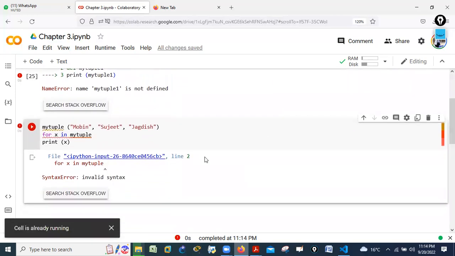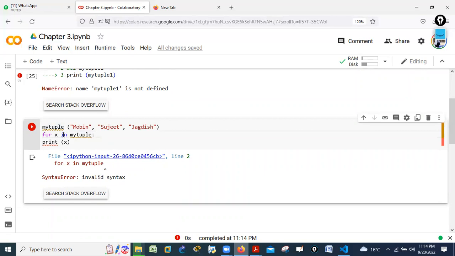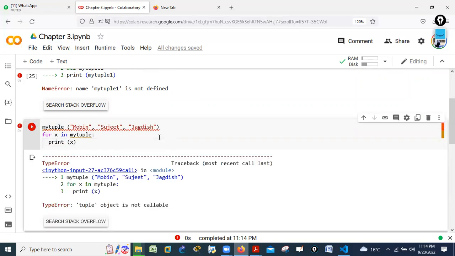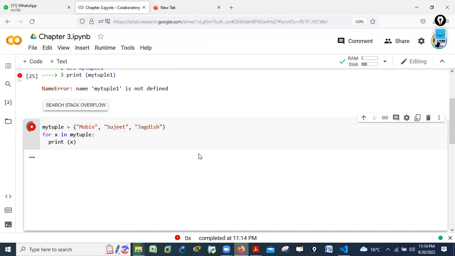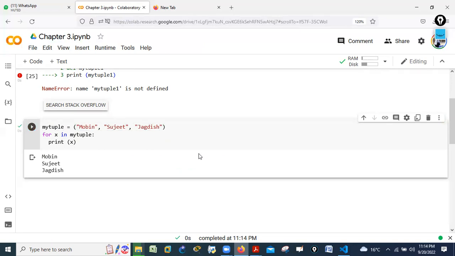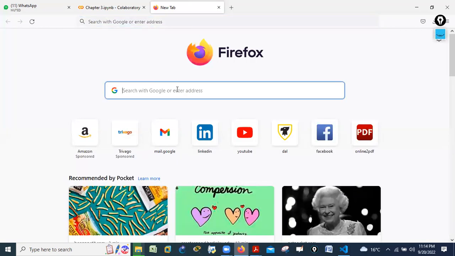Whenever I run the program, here it is saying x in my tuple. Okay, so whenever you're using the for loop, you have to use this, and whenever you're using this, again you have to change your indentation correctly. So my tuple is Mobin, Sujit, Jagdish. Now again here it is giving me an error, right? So what is the error over here? My tuple is equal to 3 variables. Now Mobin, Sujit, and Jagdish. So you can see what actually happens over here.